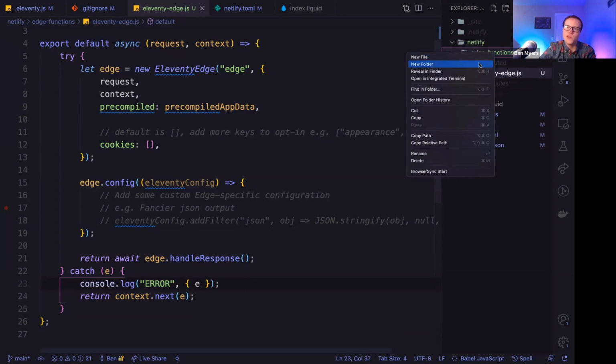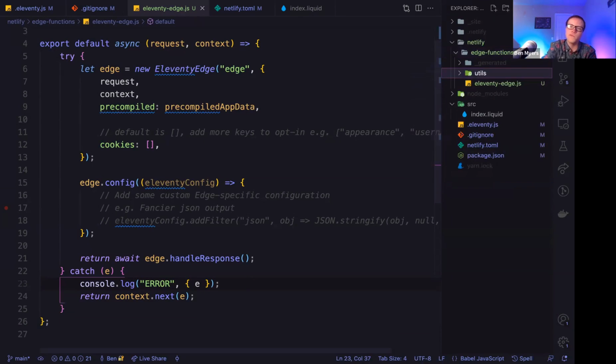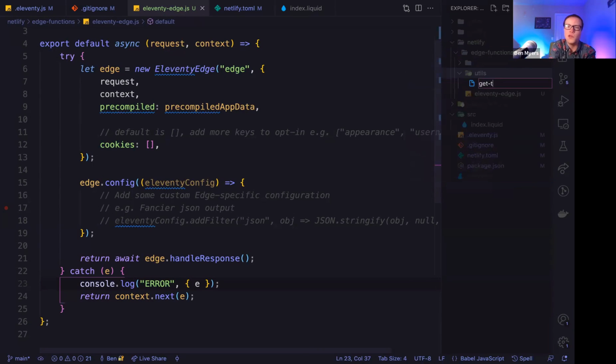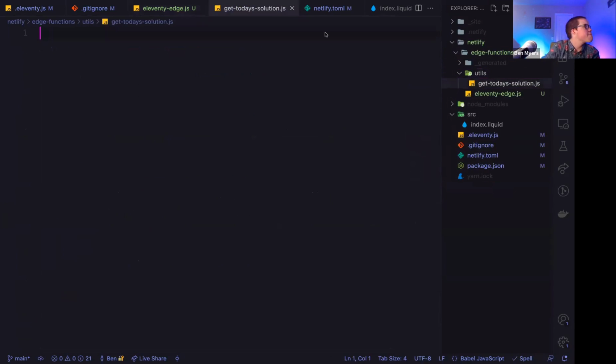So I'm going to create, I don't know why sometimes it needs me to do it twice, but I'm going to create a new folder in here. I like to call it utils, and I'm going to create a new file in here. Let's call it get today's solution.